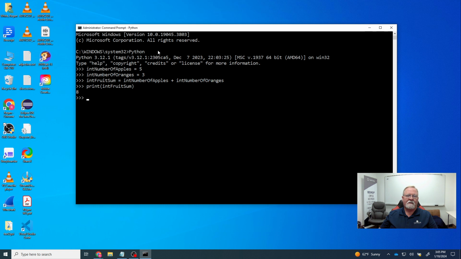The value of int number of apples was 5. The value of int number of oranges was 3. The fruit sum was apples plus oranges. We added them together and we printed out fruit sum. 5 plus 3 is 8. And so we have correctly written a program here to add up the number of fruit that we have. We have 5 apples. We have 3 oranges. If we add those together to get the sum, then we have 8 pieces of fruit.